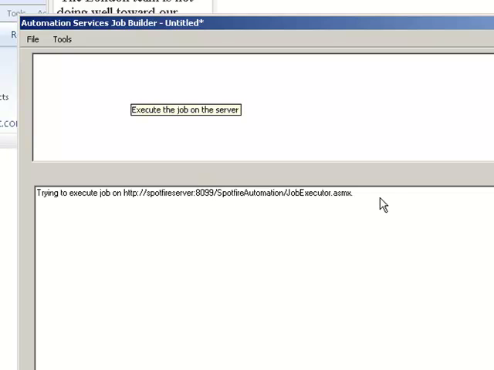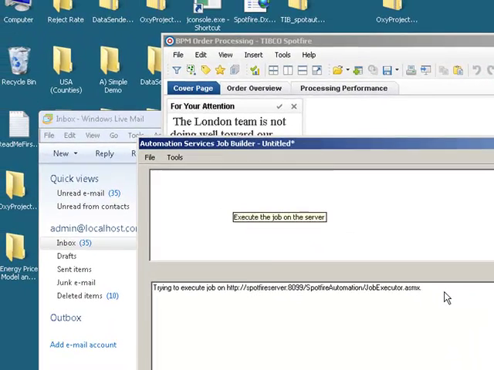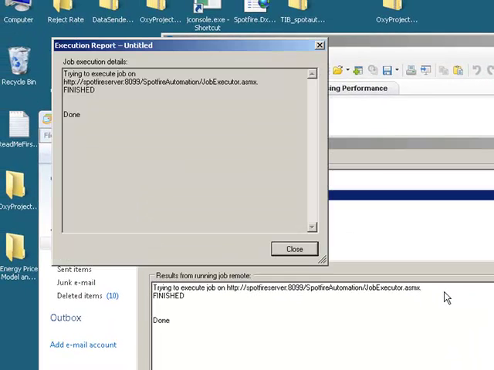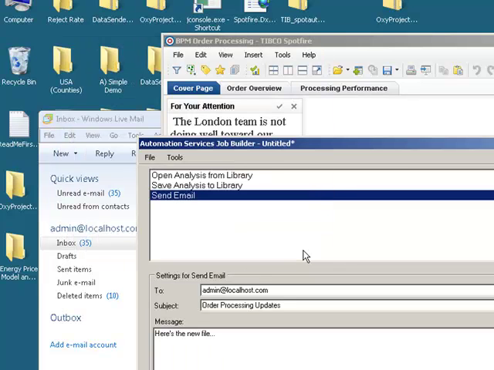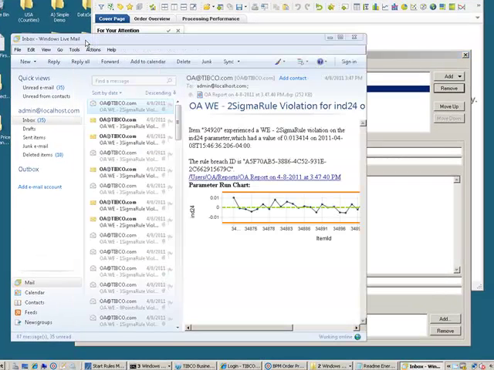It's going to send this job that you can see listed here out to my Automation Services engine. It will open the file from the library, query the database if necessary, save the file back to the library, then take that image and place it into an email and send it to us. So that's done. I'm going to switch back to the email system here. Take a look. I'll synchronize my email. I can see I have a new email.